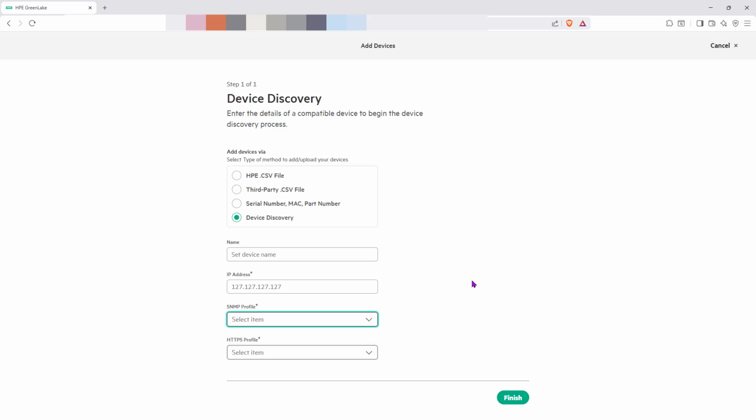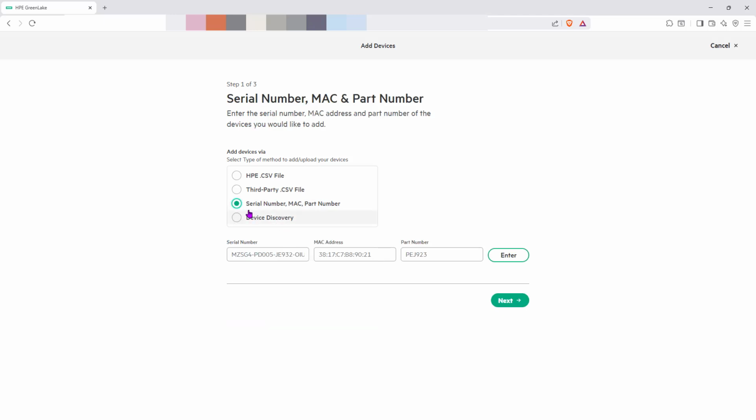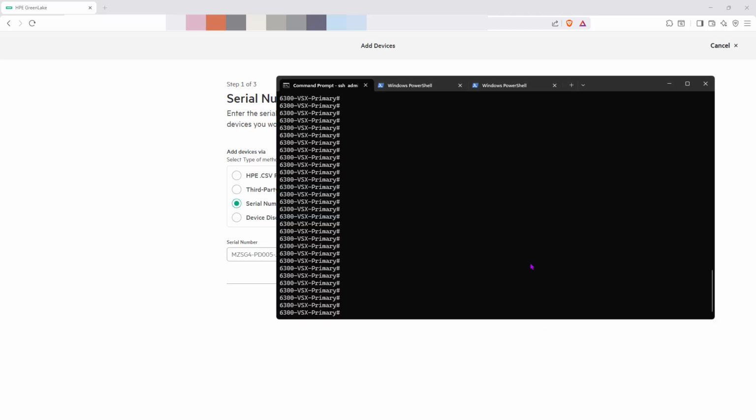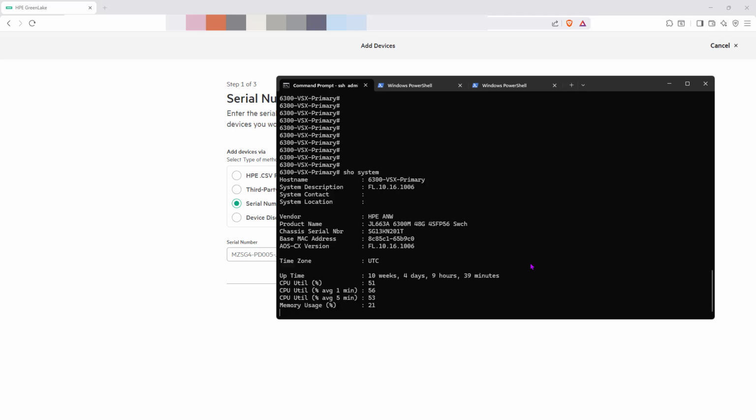Now, usually, an easier way is to go by serial number. If you have a small number of devices, then serial number, MAC address, and part number, which is the model basically. So we're going to add two switches right now with the serial number, MAC, at least one switch to start with: serial number, MAC address, and part number. You can issue the command on the switch, show system. That will give you the serial number and the MAC address.